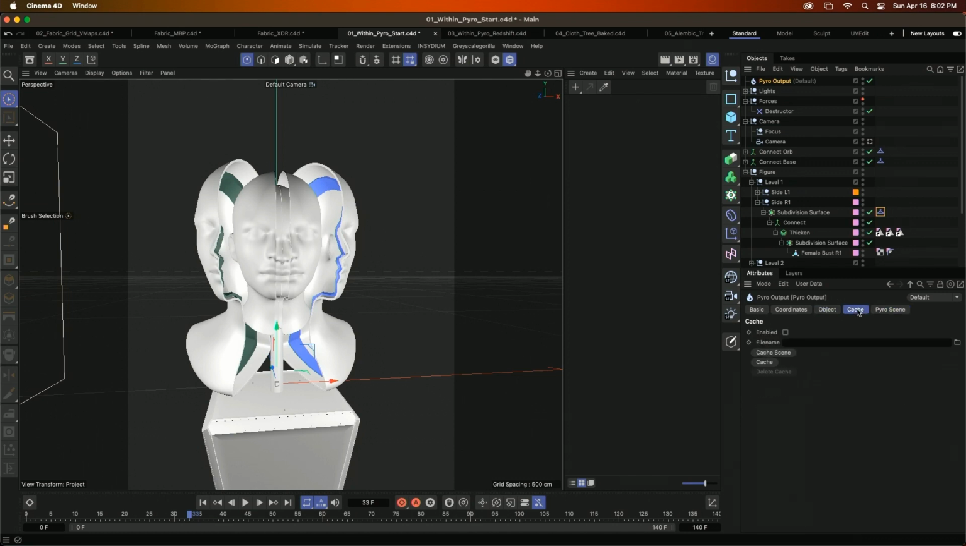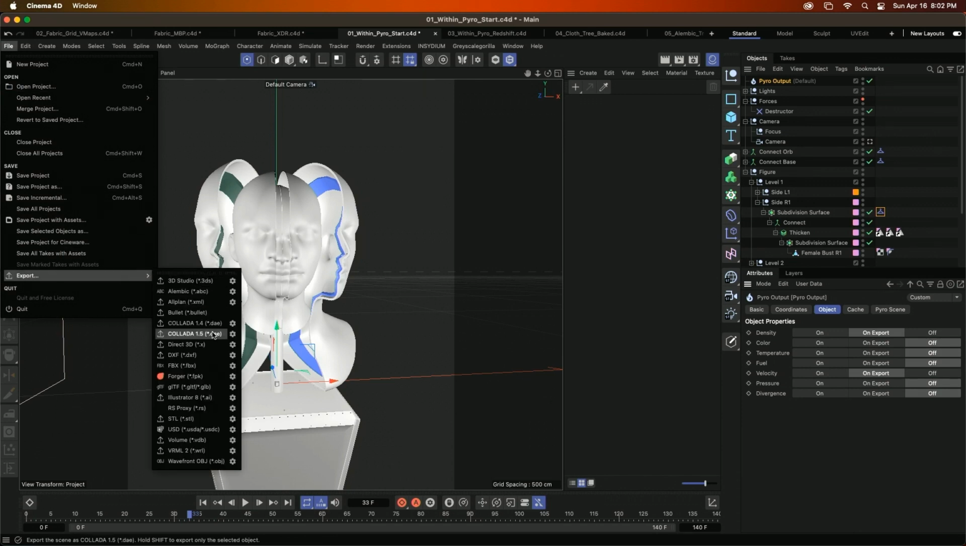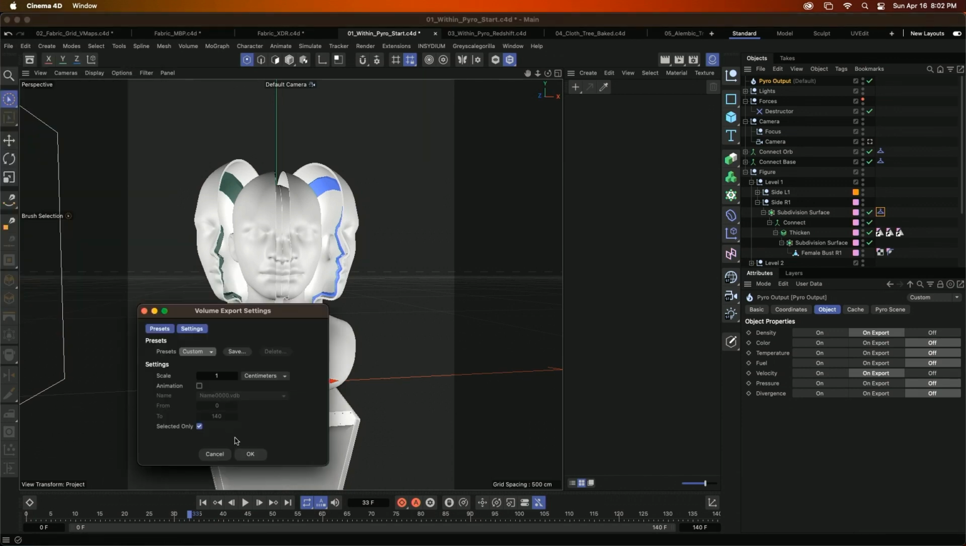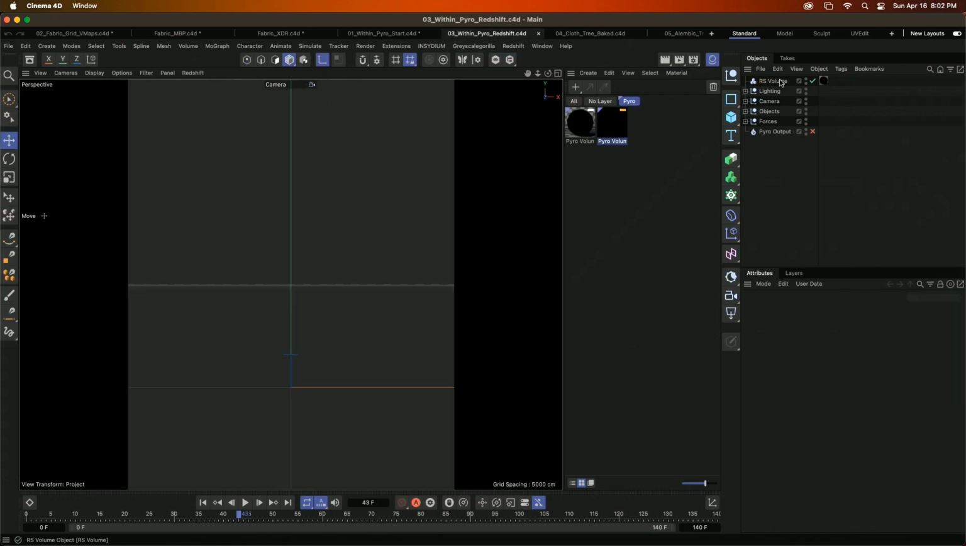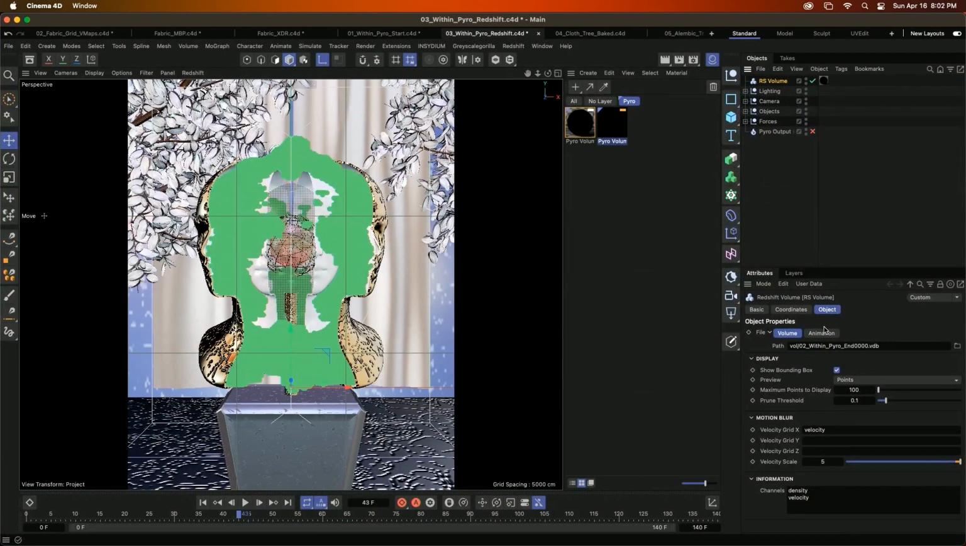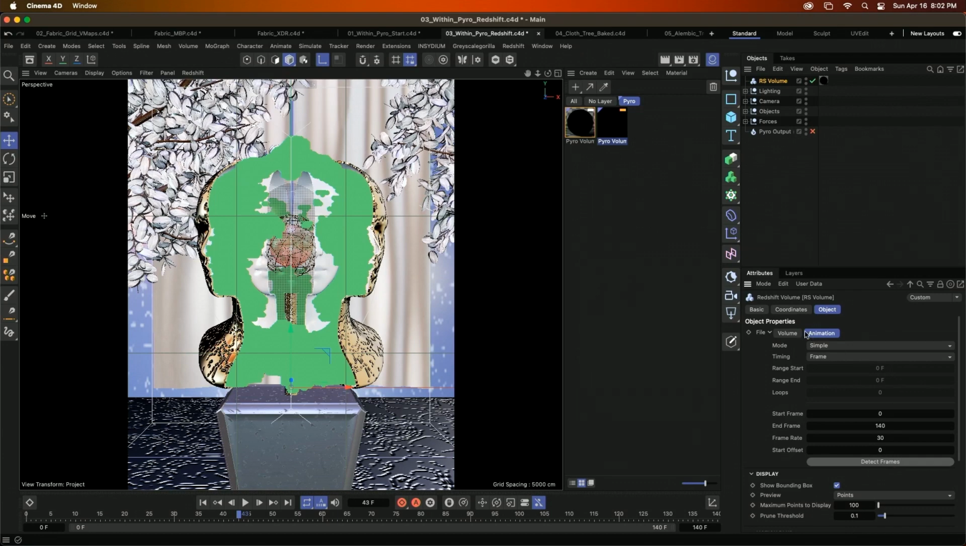So the output tab, of course you could cache it, but you want to make sure you have something set to on export. So all the grids that you want to get out, you set these up here. And then you can either cache it or you can come over to your export settings here. You can export a volume. You want to probably set up the output range if it's on an animation like so. And then you can bring that back in Cinema 4D with an RS volume. Set the animation up here by detecting the frames.